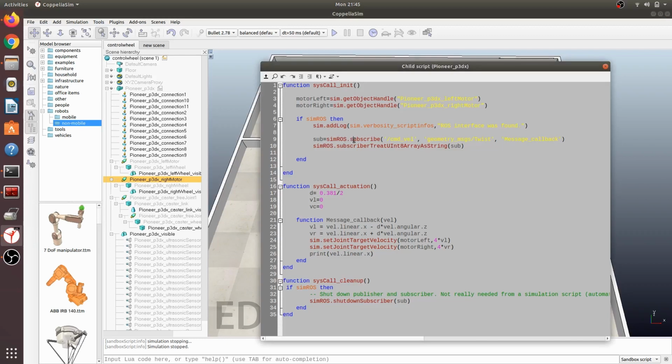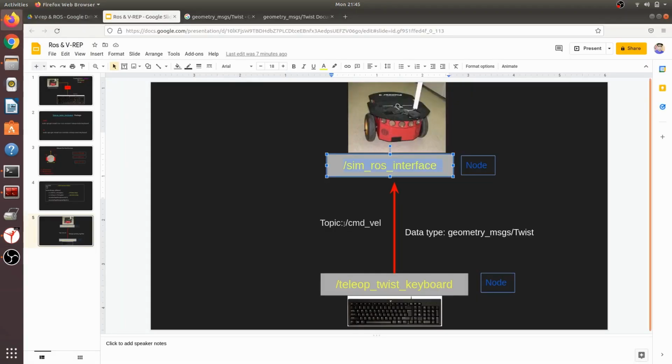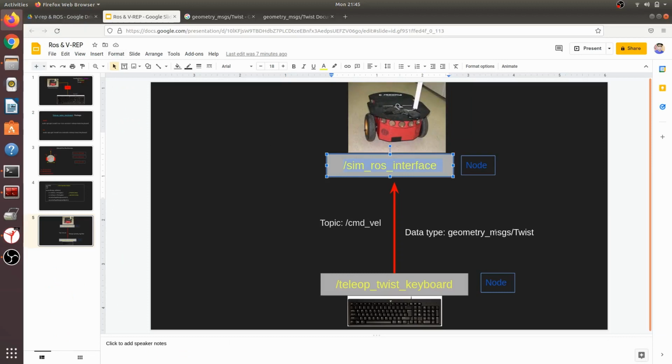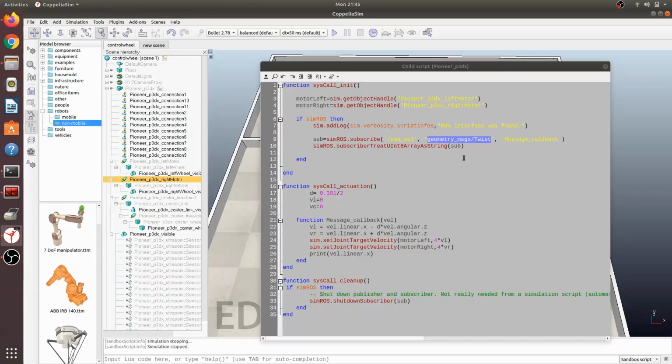So what we are doing, we are creating a ROS subscriber, and this is the message type. This is the topic name. So the topic name is command velocity. Next, data type, geometry twist message. As I already told you, this is the data type. Okay, now the next thing, this is the callback.